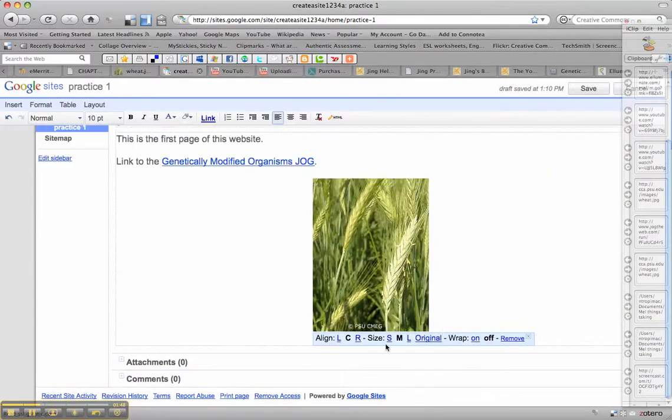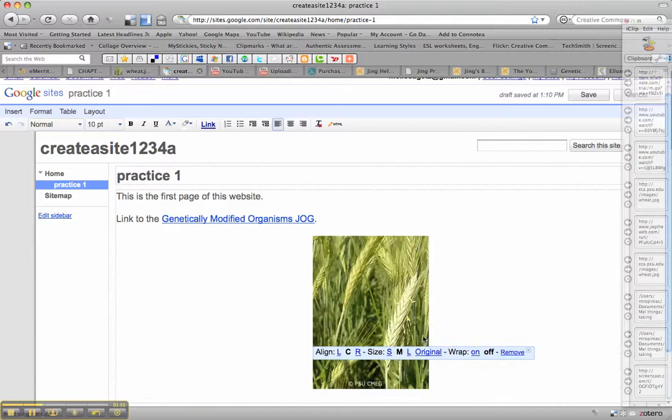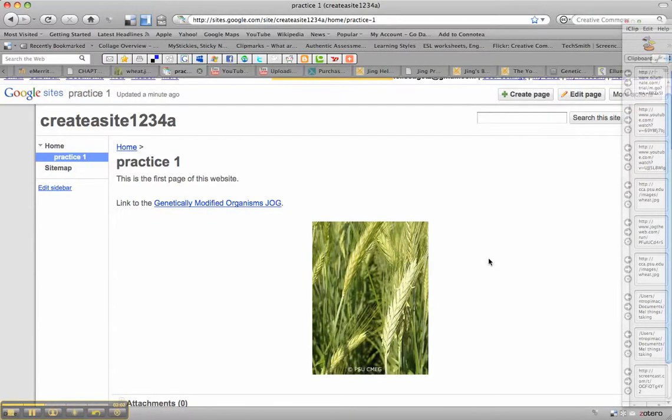and we're going to go medium. Medium looks good. Or do we want to go small? We'll go medium for this one for now. And that's how you add a picture to your page. Oh, we're going to save. And here's our image of a plant on our Practice 1 page.